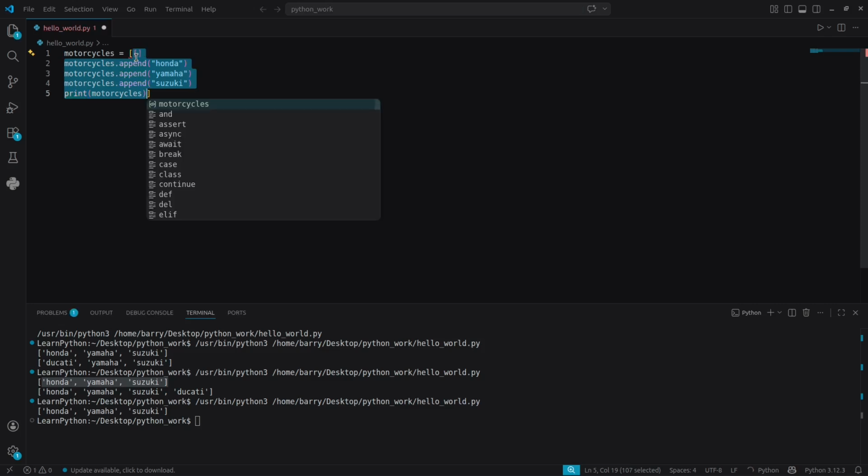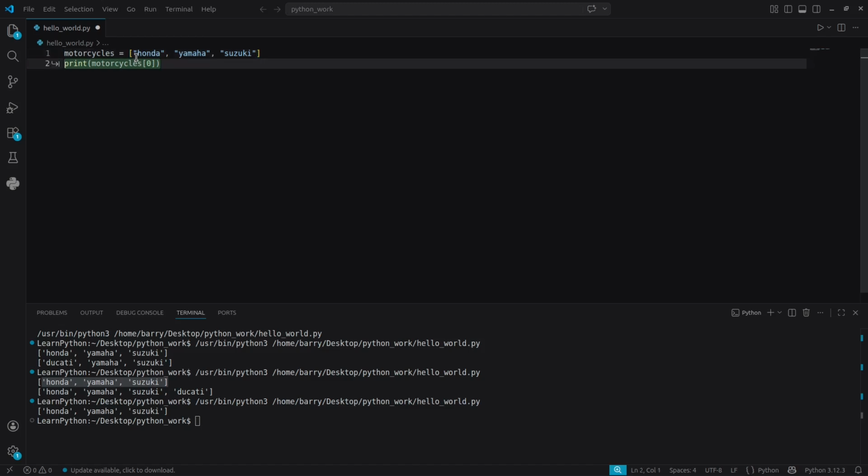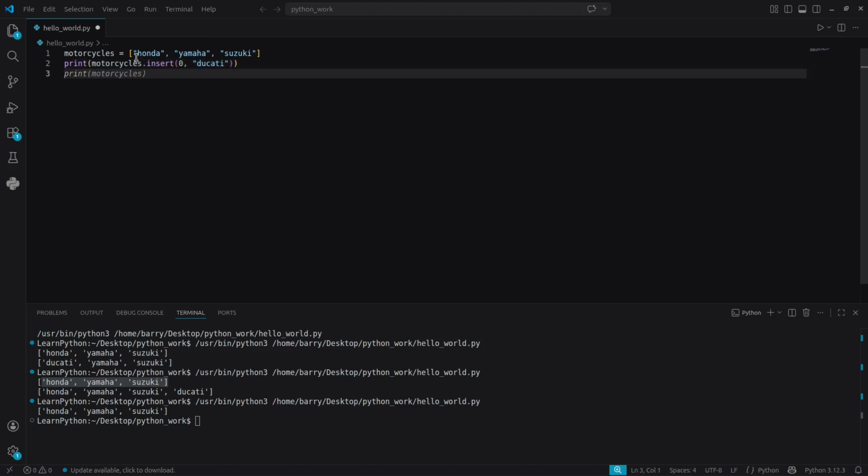Type this: motorcycles equals, open square brackets, Honda, Yamaha, Suzuki, close square brackets, then print motorcycles dot insert with a 0 and Ducati, and print motorcycles. Let's run that.